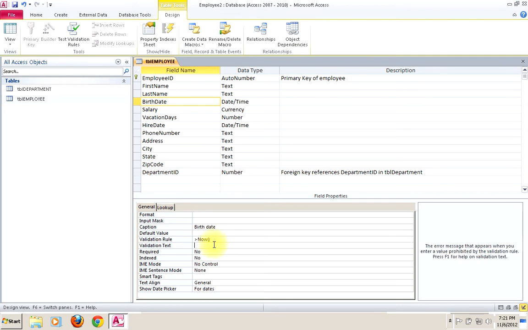Right? And all we can say is something pretty straightforward, like, for our validation text, we would say, the birth date must be in the past.